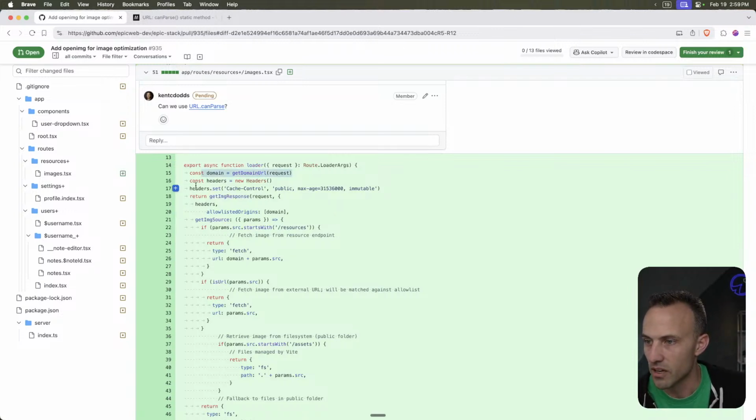I don't know how this sort of thing happens. Okay, we've got domain, headers, cache control. Yep, very cool. Get image response for the request. There's allow list domain. That makes sense. Image source. I like that that is configurable. That is cool. Starts with resources. Yeah, I wonder, that was super weird.